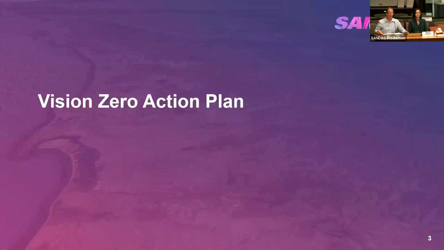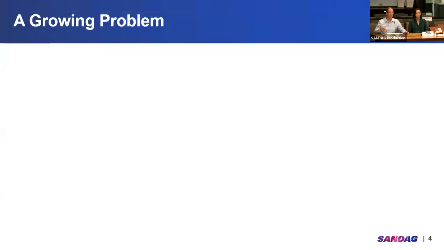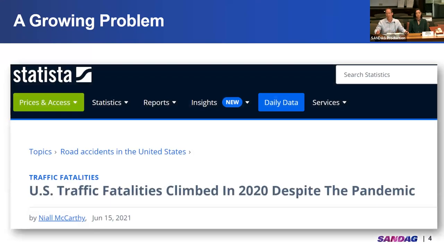So a little more detail on the Vision Zero Action Plan. And if we look at news articles, if you've been following this for a while, it's not great. During the pandemic, in some safety circles, there was a big hope that because we had a stay-at-home order, people who could work from home, there was less driving. And so the hope was that the number of serious injury and fatality crashes would decrease.